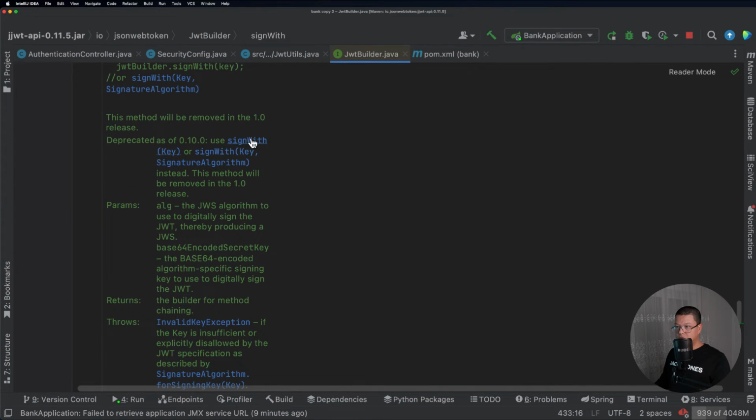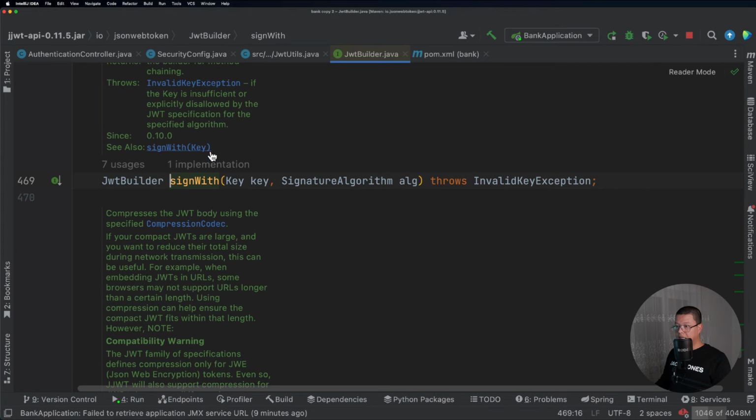Let me show it to you. Here they already deprecated it, and they recommend using the new signWith method. We need to provide the key, and the key is an object from the java.security package. I will show you how to create an object of type Key. And as I mentioned, it also takes a signature algorithm.